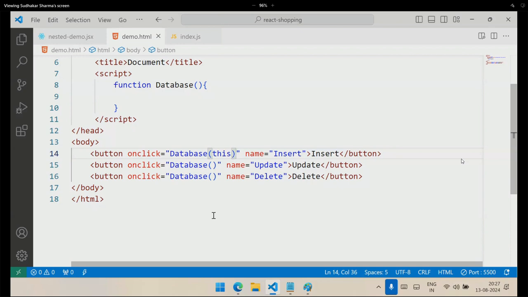This refers to the current element. That means this contains the payload. It is the data. It contains the data related to the element. Any element-related data you can send to the function by using the this keyword. So this is an event argument.